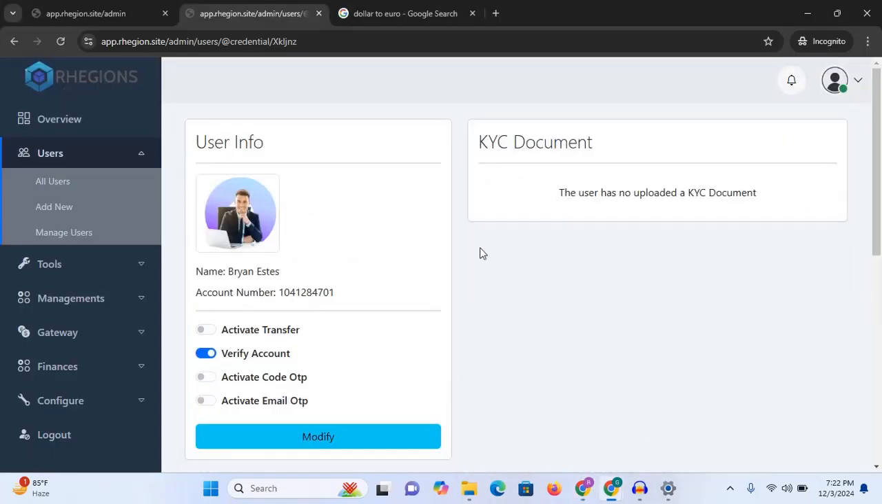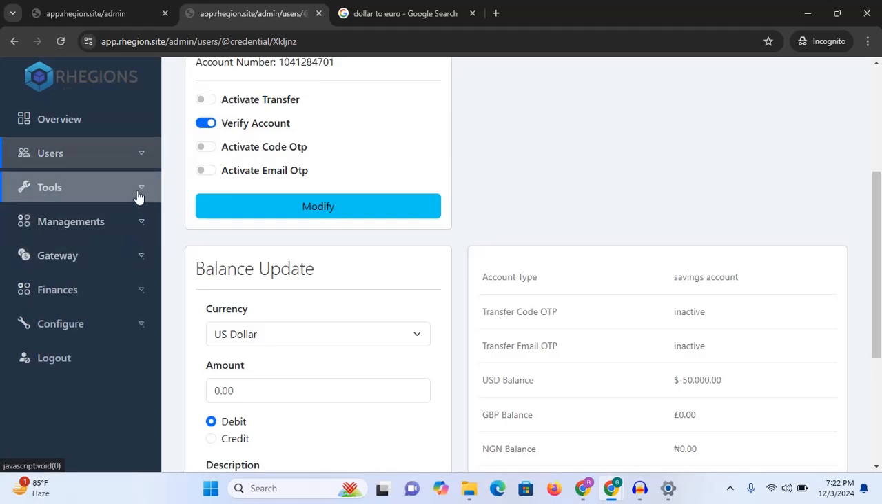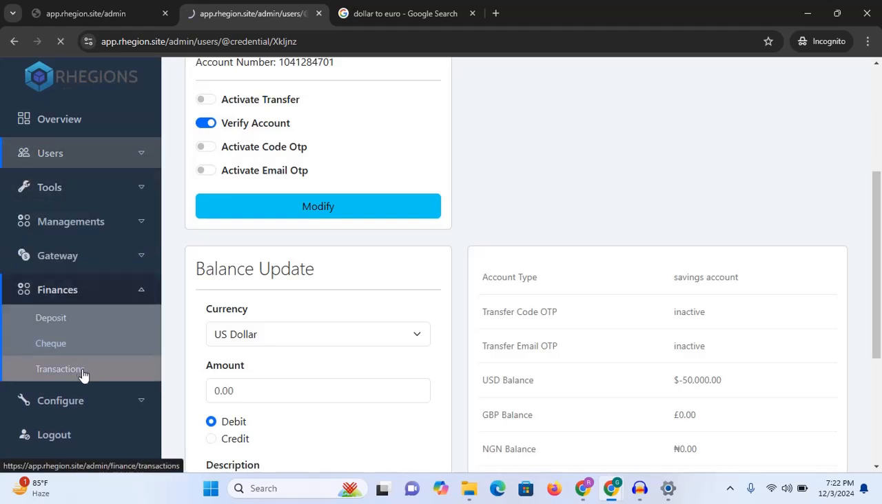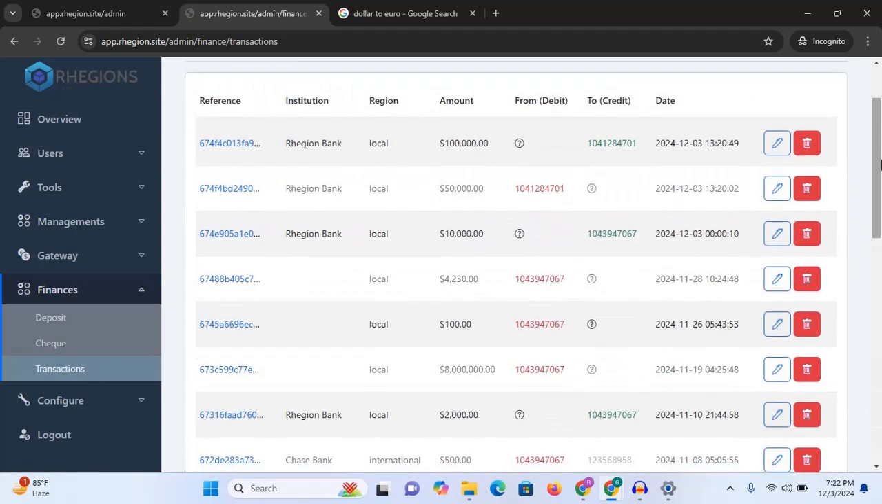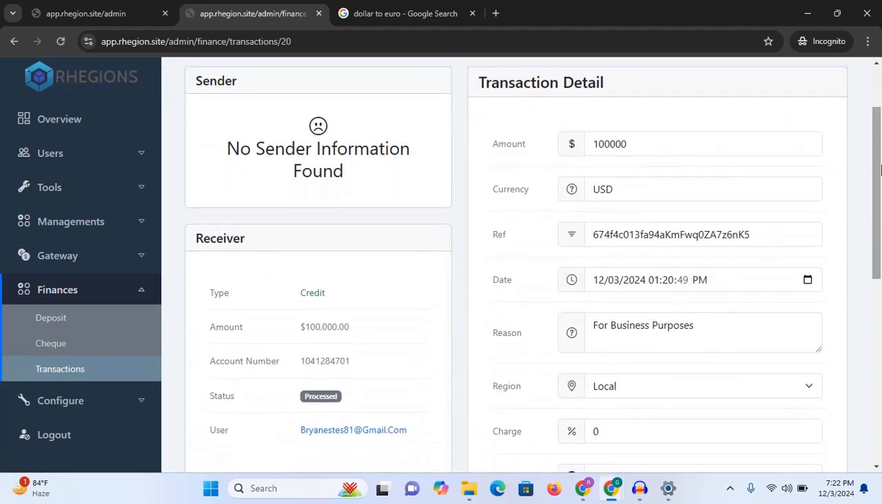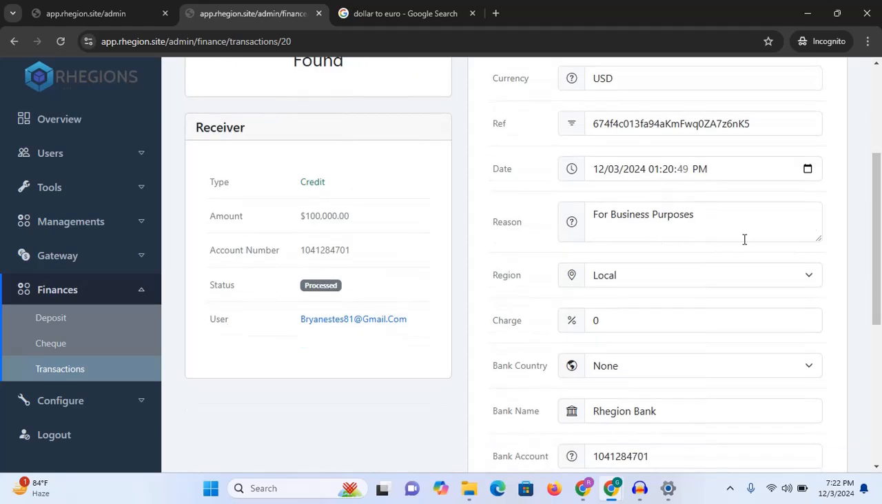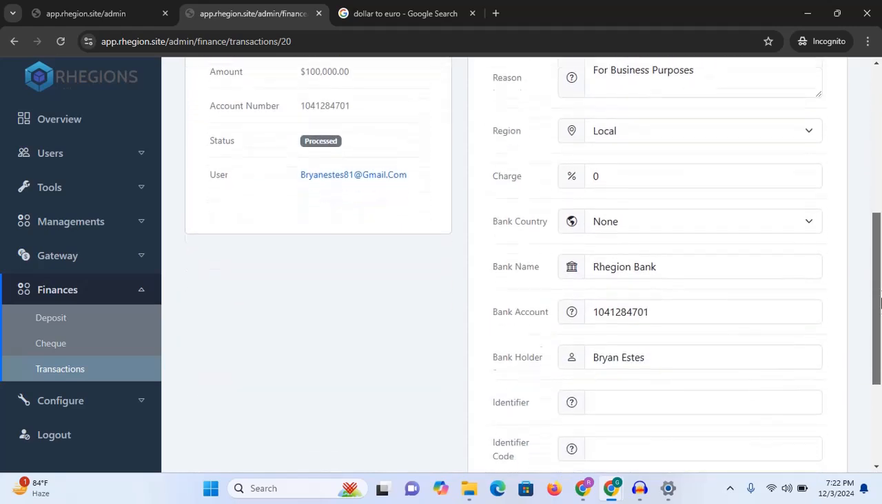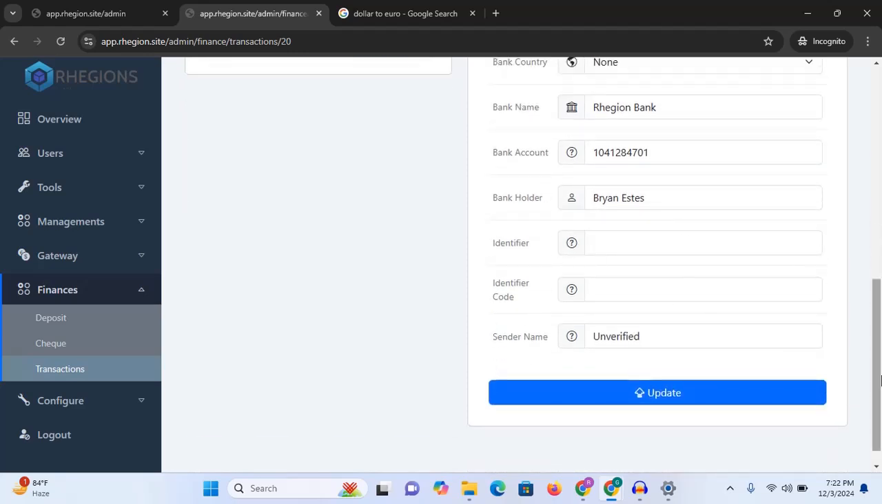So you can also backdate. If I go to transactions, I'll come to transactions here. You can see all of the transactions that have taken place on your website. This is the latest recent transaction. You can edit it. So now let me edit. There are a lot of things you can edit, like the amount, the reference number, the date, which is also important, the name of the bank, the bank holder, identifier, and so on.